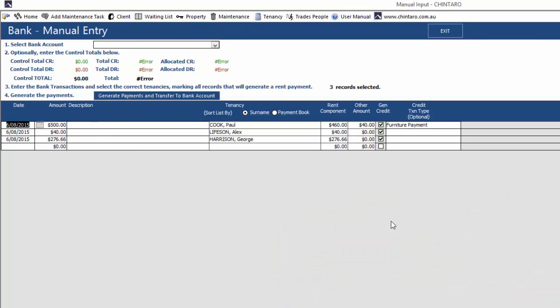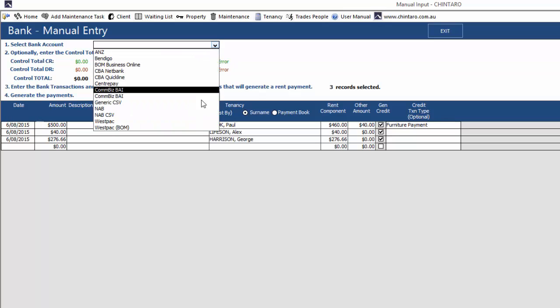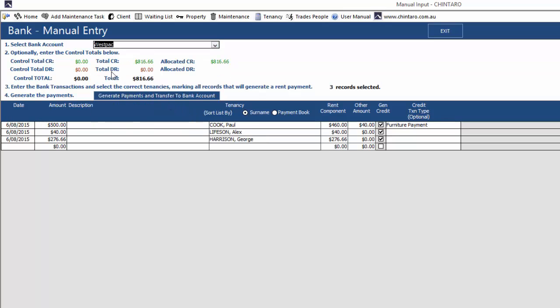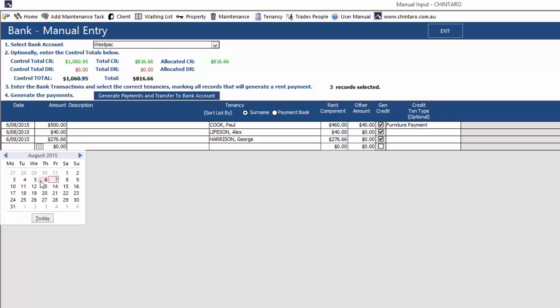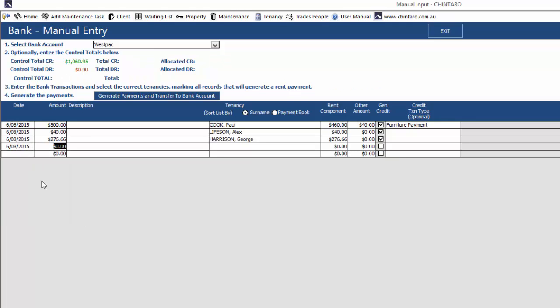And now we need to re-enter the bank account as Westpac and put our control total of $1,060.95 in here again. Now we can enter our last payment for the same date. The amount is for $234.29, and this is for John Fogarty.